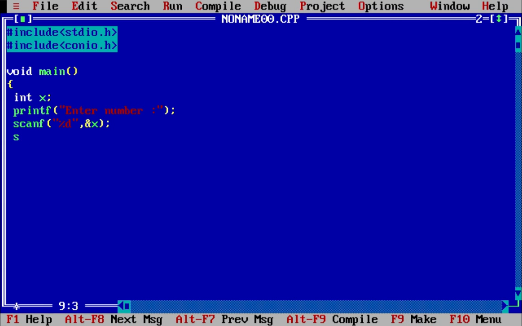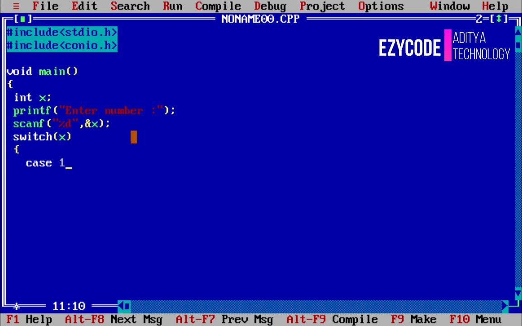Now x will work as a selector, so we will write x inside the switch statement, and this x will be compared with all the different cases. So first we will write the case, and the first option is, suppose, 1, because we have taken the integer value. If the value of x equals 1, then whatever message you want to show, you can write over here.